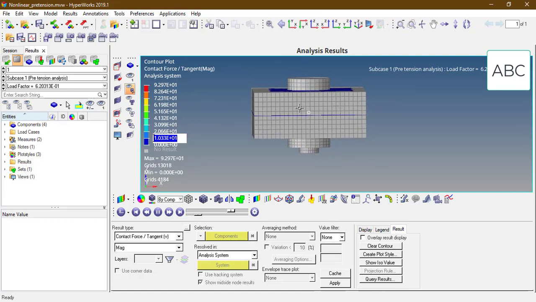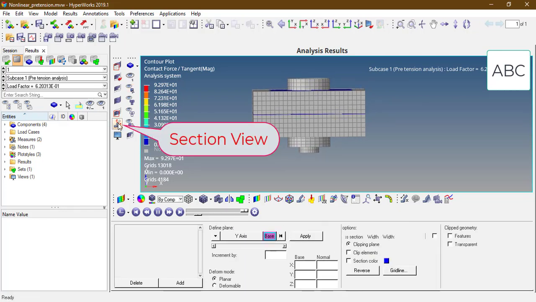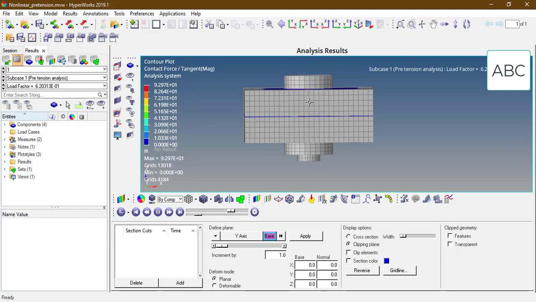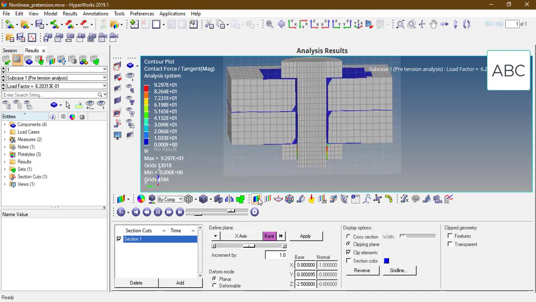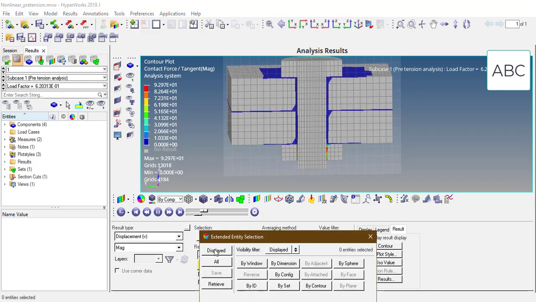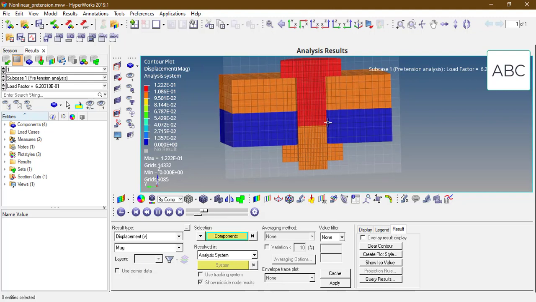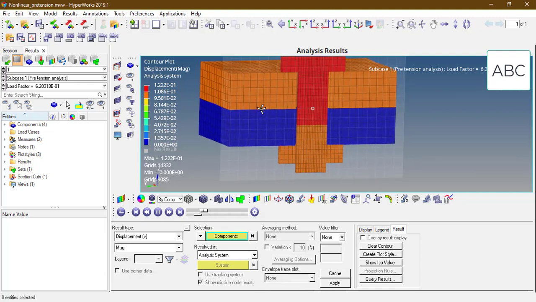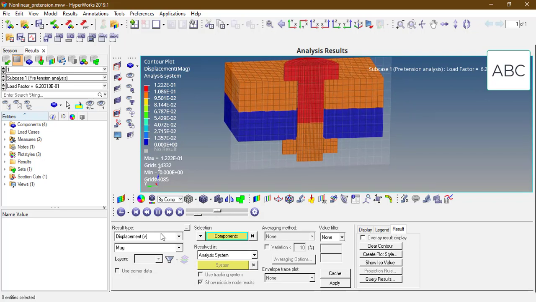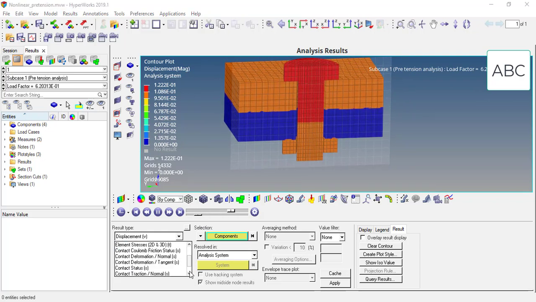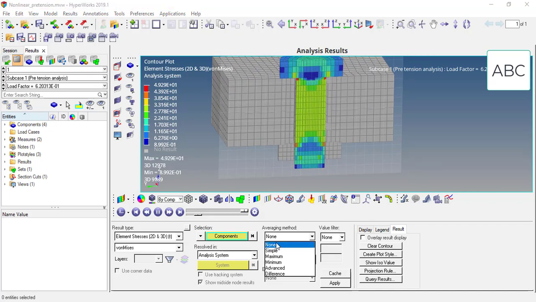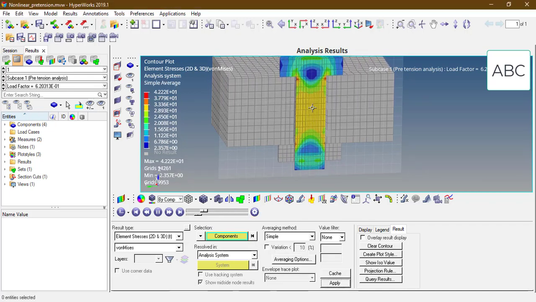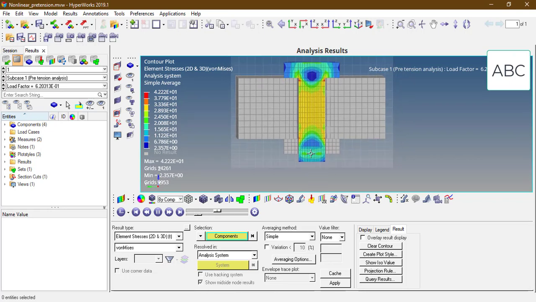And you can check the section view. Go to section, click this point, about x-axis, apply. See how this behaves. See, keep it simple. Yeah, the pretension node is acting inwards.